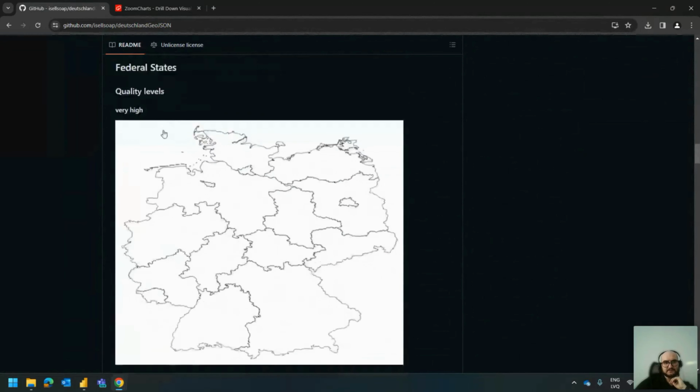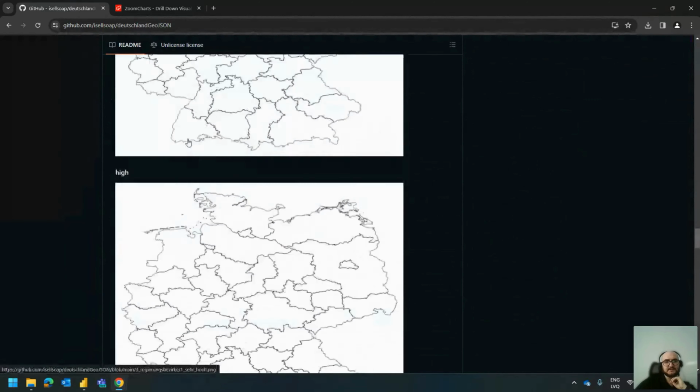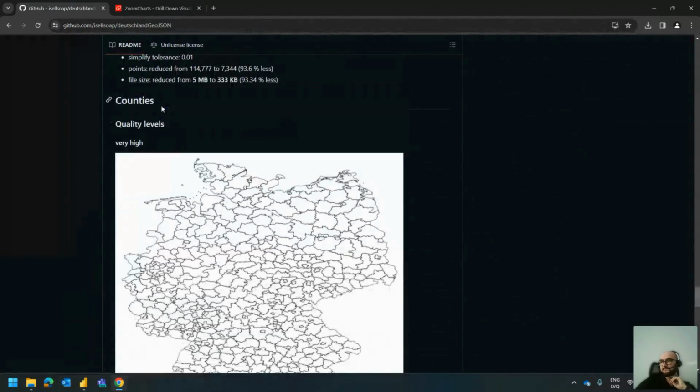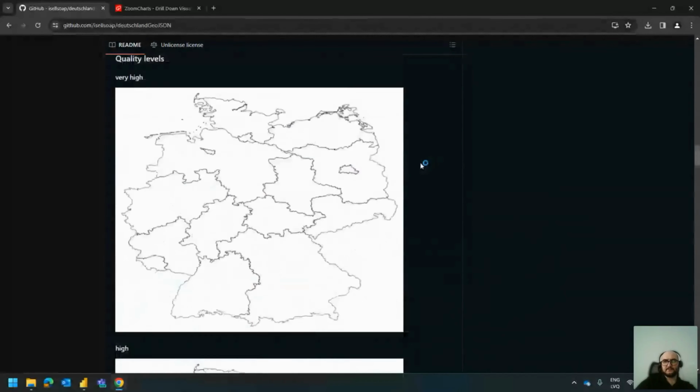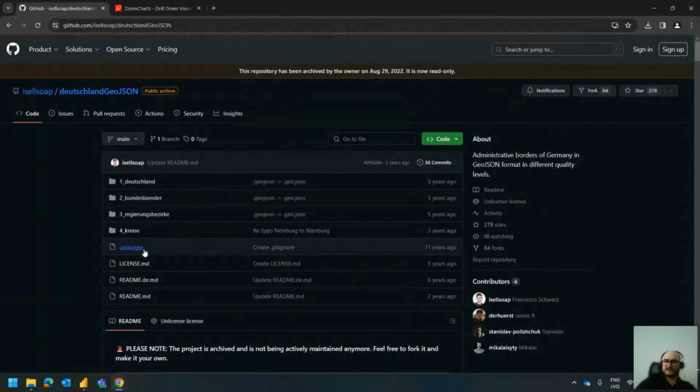Then we have the federal states. There we go. Those are federal states. Then we have the government districts. And after the government districts, we have the counties. So that's the hierarchy that I'm creating for the map. And in order to get the file itself, I'm just going to scroll back up. I'm looking at what they have in the repository.